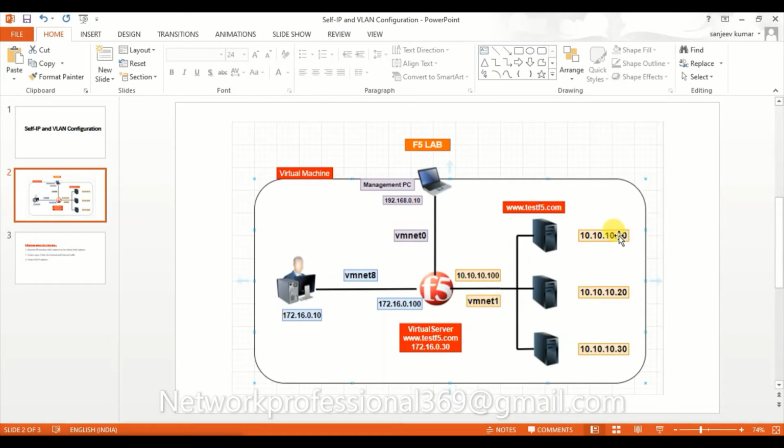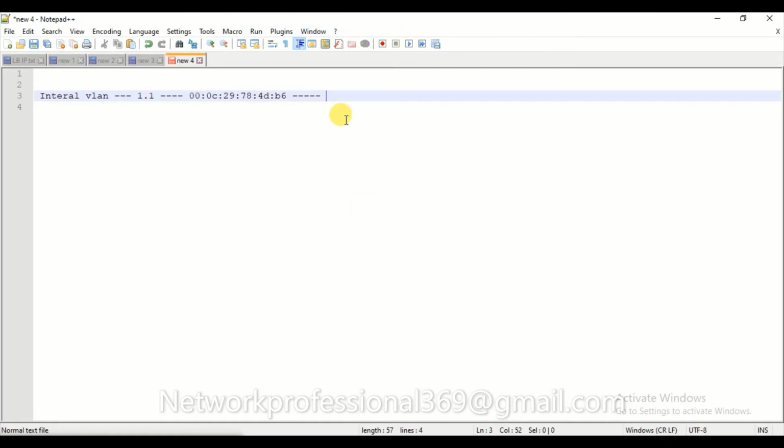And it is 10.10.10.0/24, and vmnet 8 is 172.16.0.0/24. So I want this to be connected in vmnet 1 with 10.10.10.0/24.